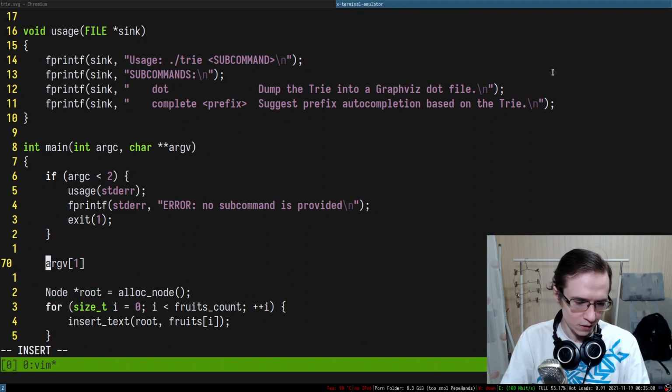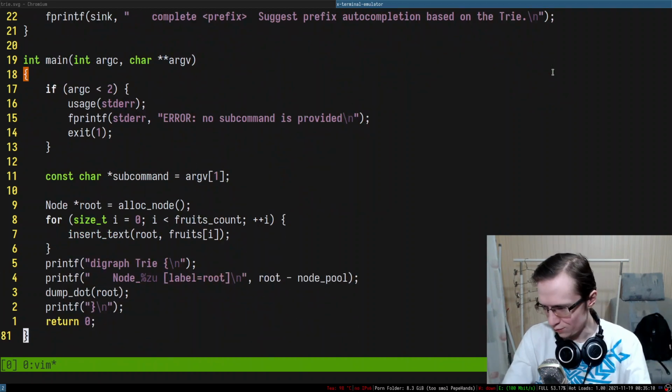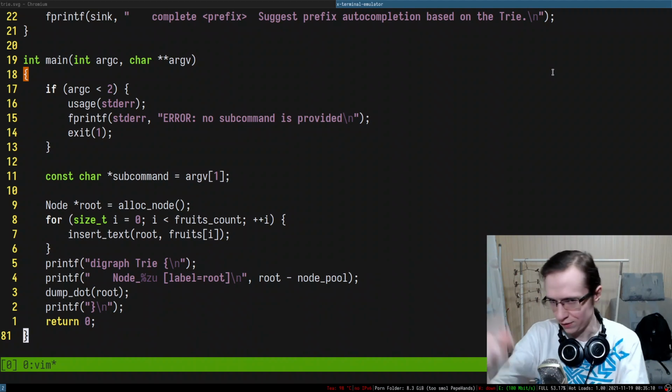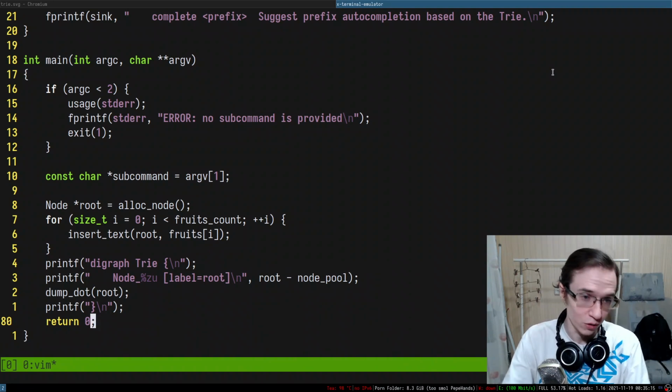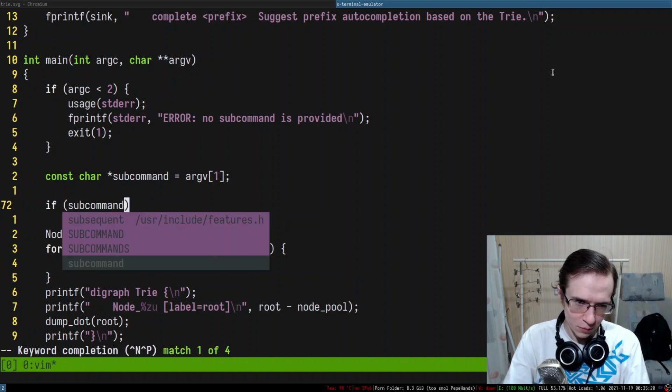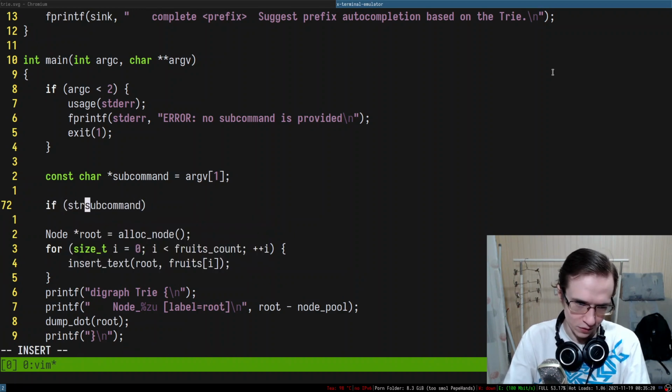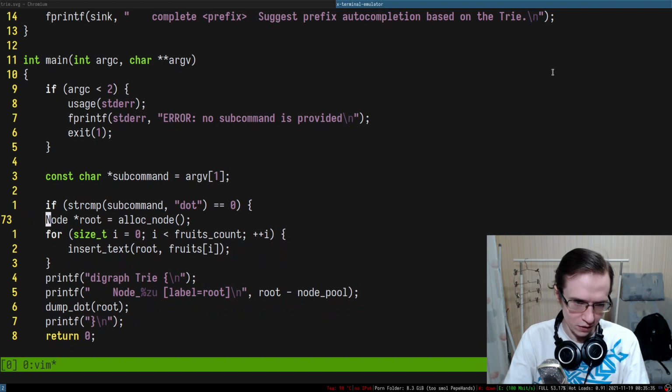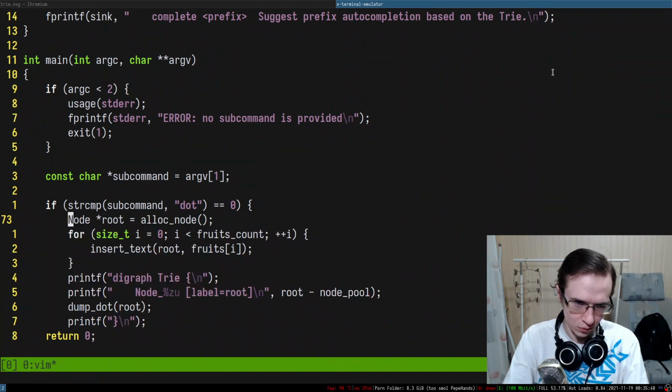So the next thing, we're going to grab argv1, and basically assign this entire thing to the subcommand, right? And in here, we're going to have something like a switch case, well, there are no switch cases for strings in C, but we're going to have if else that dispatches to each individual subcommand, right? So if subcommand is, well, you have to compare things like this, strcmp, right? So we want to do dot, right? If it's equal to 0, we're going to build the tree out of fruits and then print the graphviz file, right? So that's what we want to have in here.